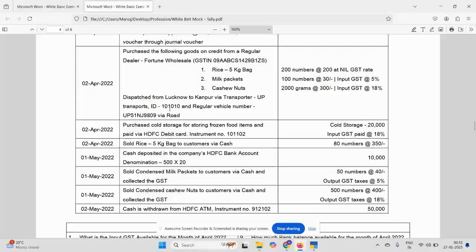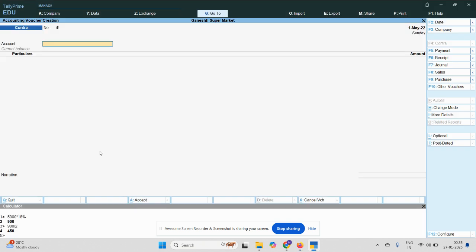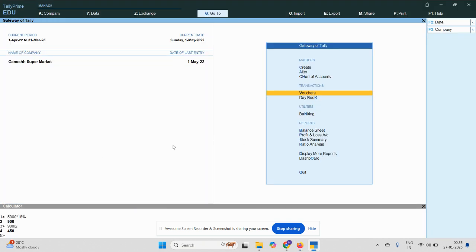16 transactions. Okay, so now comes finding out the answers. They have given 16 questions. I will tell you how I find the answers, what the steps are, everything. First question. So first we'll go to Gateway of Tally.